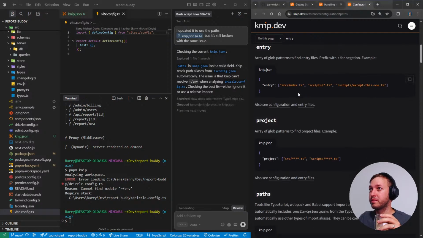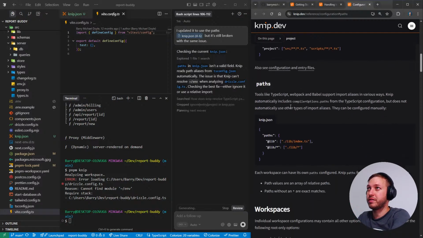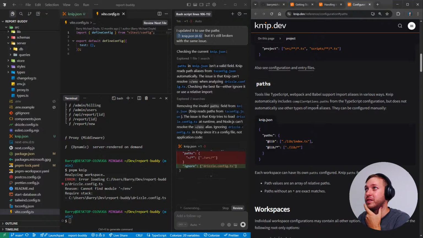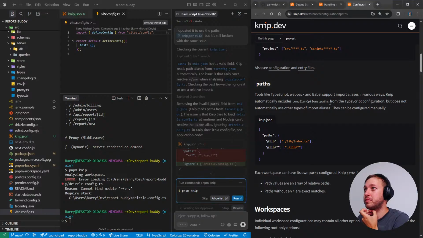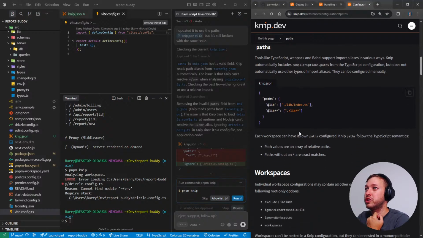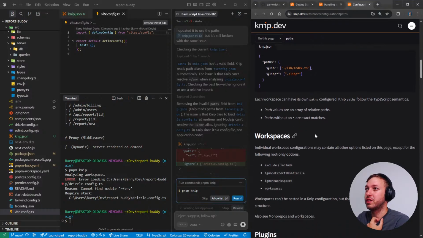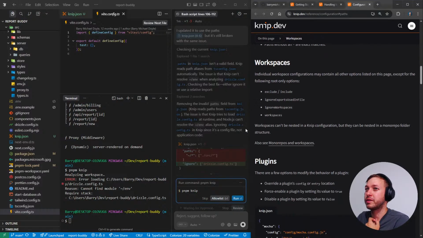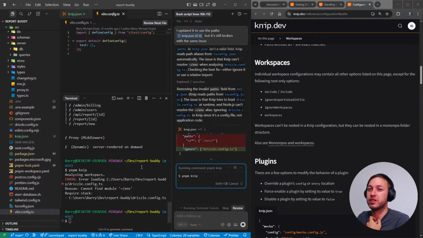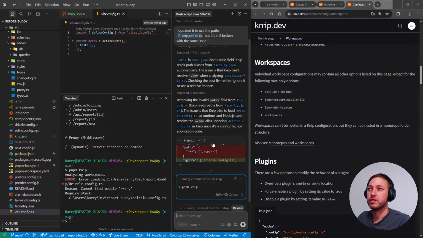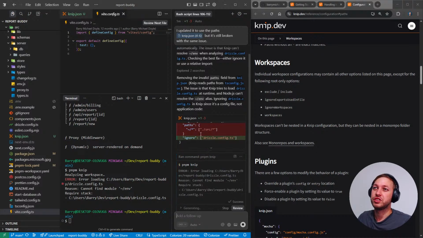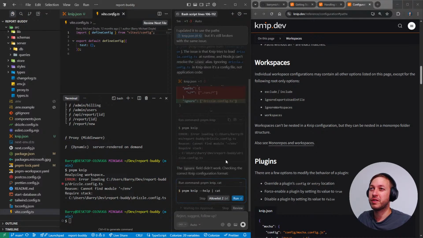Wait, okay, so paths, alias, yep. Tools like TypeScript, Webpack, and Babel support import aliases. So Knip automatically includes compiler option paths from the TypeScript configuration, but does not automatically use other types of import. Each workspace can have its own paths configured. I thought it would follow the TypeScript way. So now it tells me to remove it and run it. Alright, okay, I can just ignore one of the files, but then it's just going to have the same problem everywhere else.